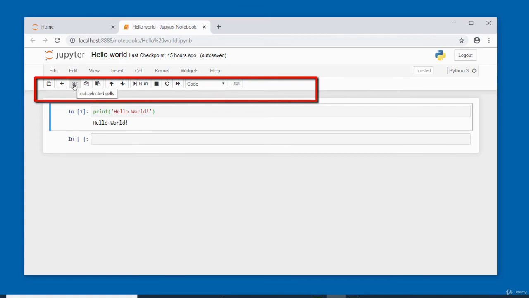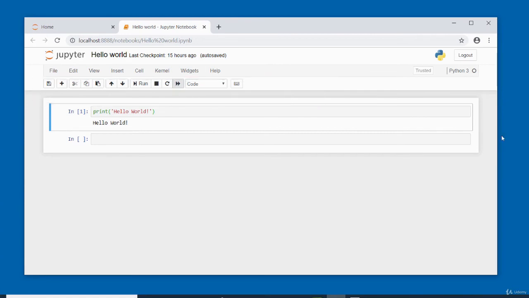This is cut selected cell, copy selected cell, paste, and this says move selected cells up, move selected cell down. This enables you to run the cell. This interrupts the kernel. This one restarts the kernel with a dialog, and this basically restarts the kernel. The notebook has mode indicators.